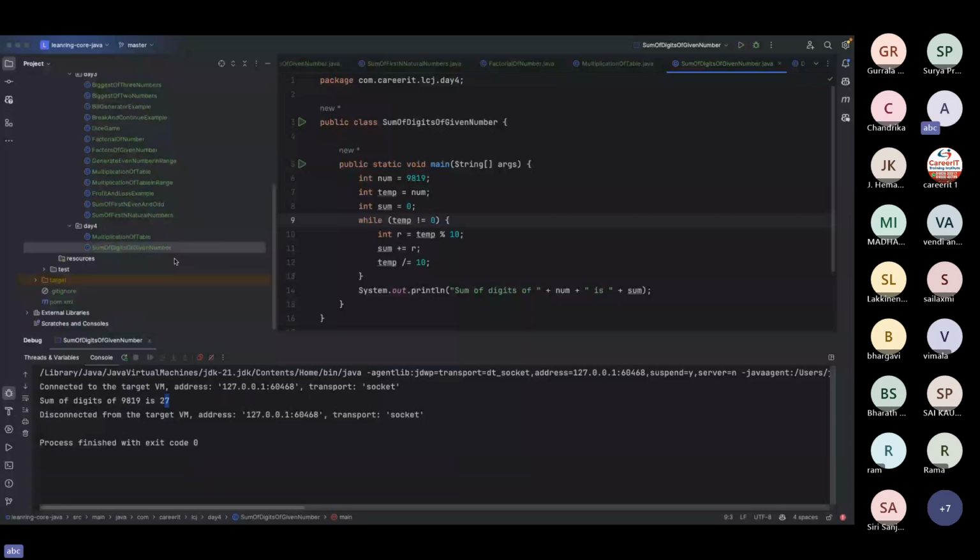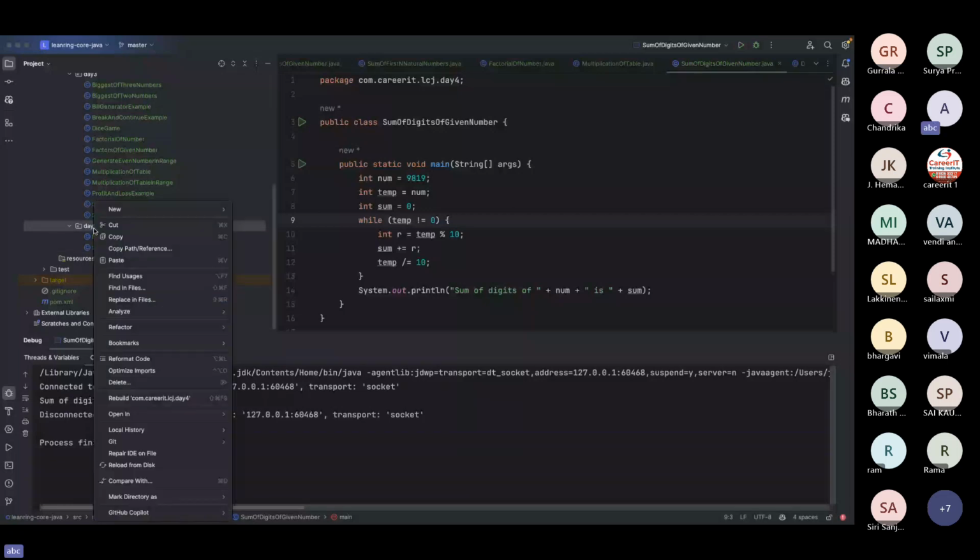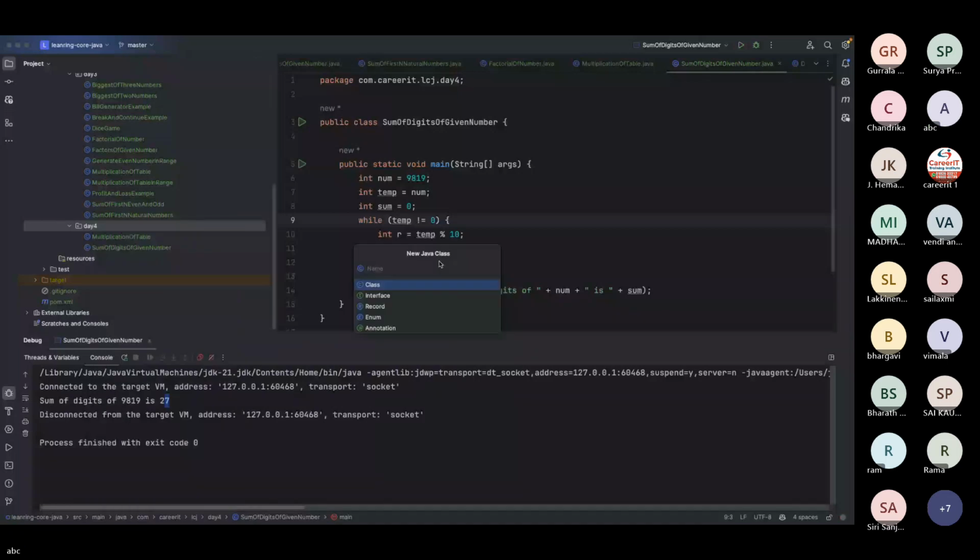Now we'll discuss one more example, then we'll go ahead with the other topics. What I want to do here is find the reverse of a given number and check whether the given number is a palindrome or not. Now here we are going to create a class, ReverseOfGivenNumber.